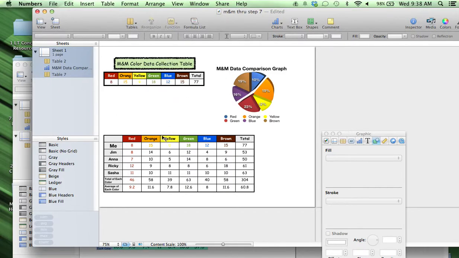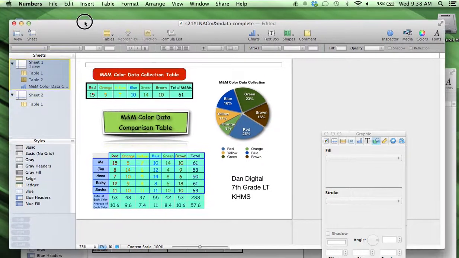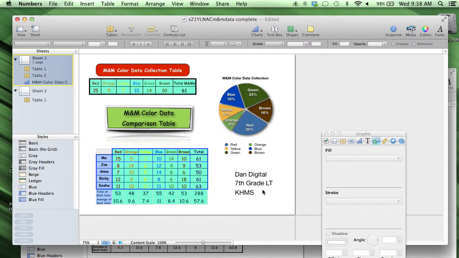As far as do you have all the elements that you need to have here? Did you take some time to put the titles in? Did you use formulas? That sort of thing is what you're going to be graded on with this. So, all right. If you have any questions, make sure you ask me. But hopefully that gives you some idea of what we're looking for. And again, this is kind of what we're looking to have by the end here. Don't forget this information here too. Very simple. Your name, 7th grade, LT, and then KHMS is perfect there.